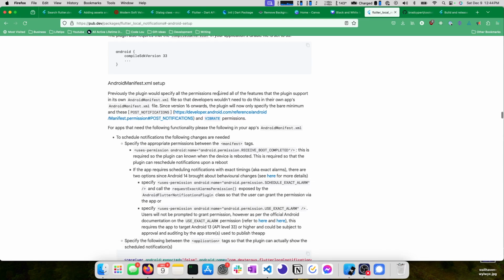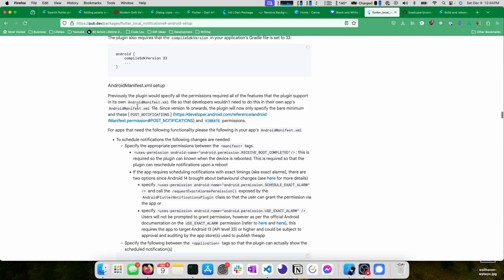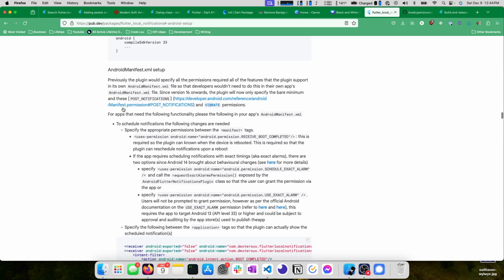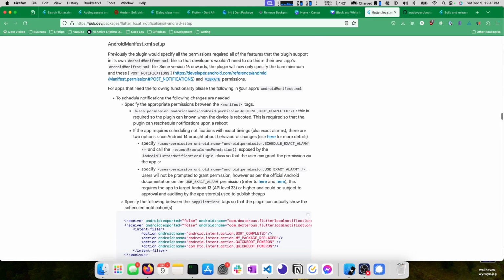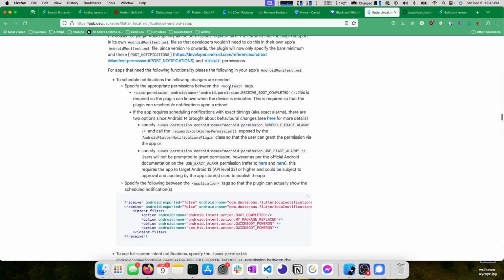Previously the plugin would specify all the permissions required of all of the features that the plugin supports in its own Android Manifest XML, so that developers wouldn't need to do this in their own app's Android Manifest. The plugin will now only specify the bare minimum in these post notifications and vibrate permissions. For apps that need the following functionality, please add the following to your manifest. To schedule notifications, the following changes are needed. Okay, we want to schedule notifications. Specify the appropriate permissions between the manifest tags. So we'll grab this one.